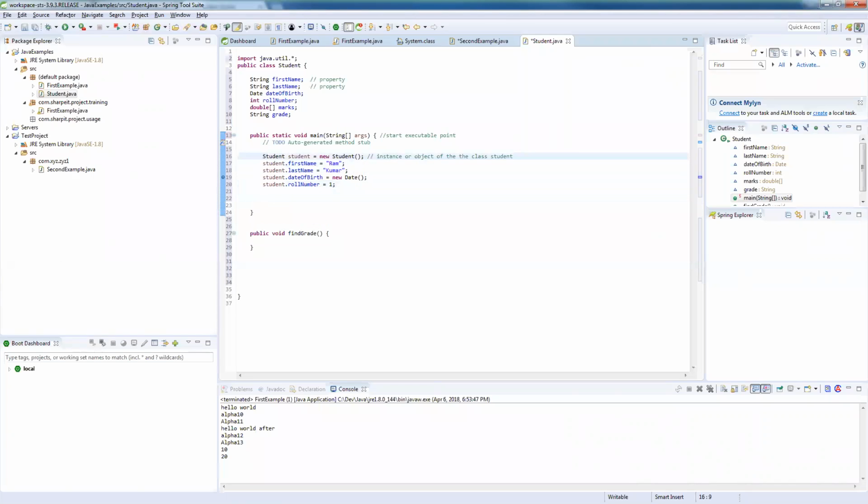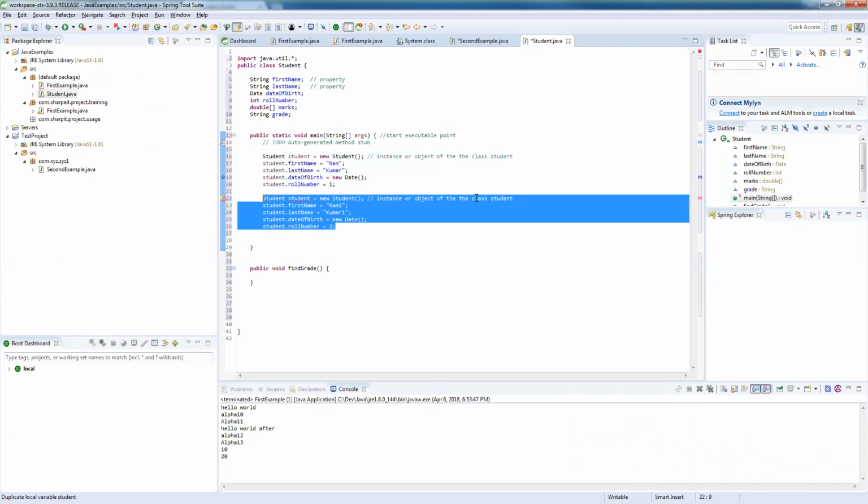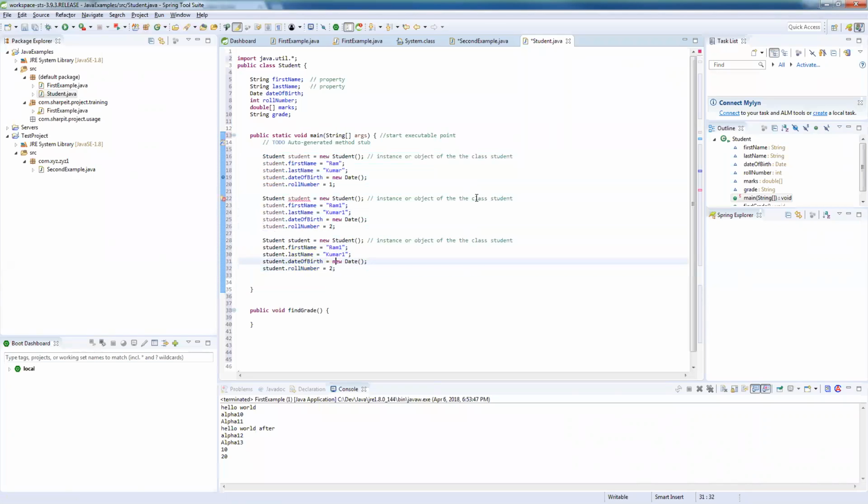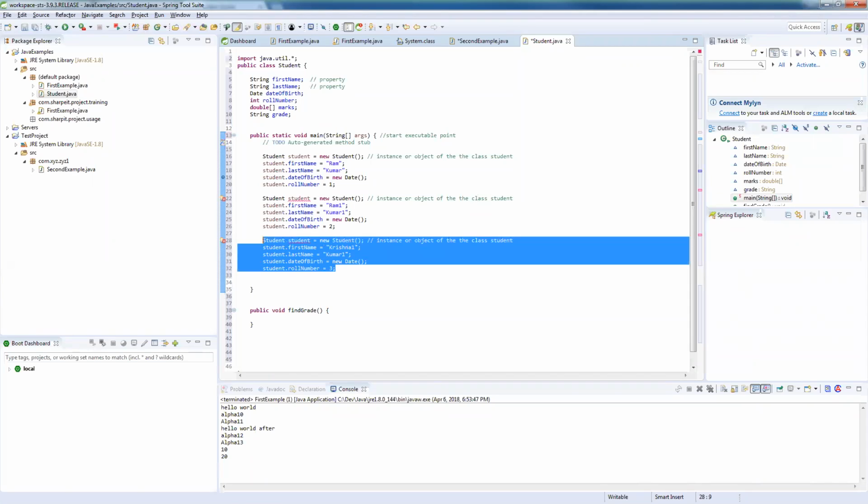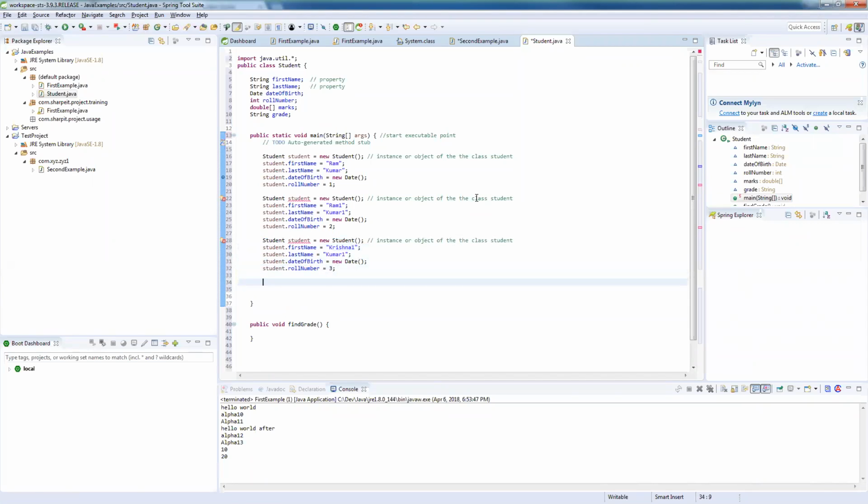Like that, I'm going to create Ram 1, Kumar 1, then we'll get 2. Krishna 1, this will be 3. So we have some compilation issues here. The red mark says duplicate local variable. So change the name of the variable to 1.